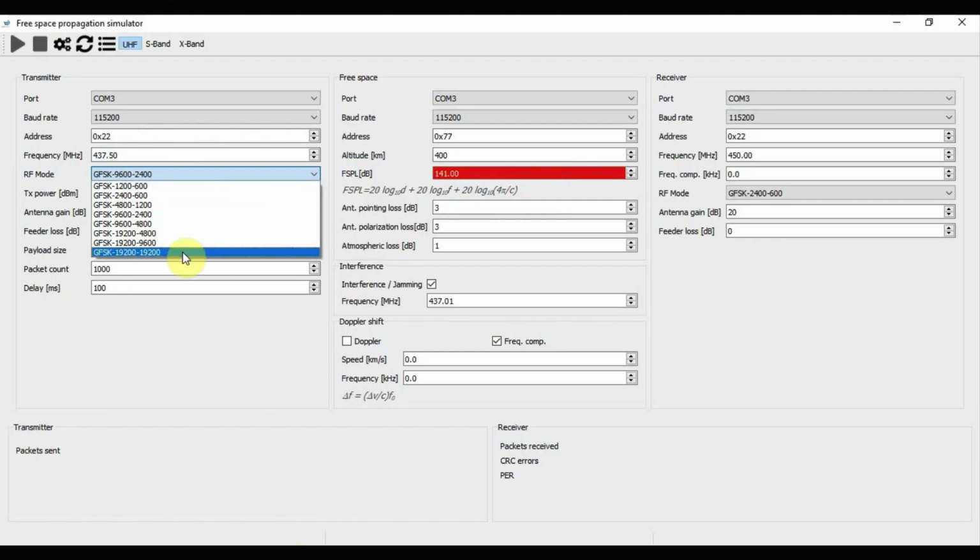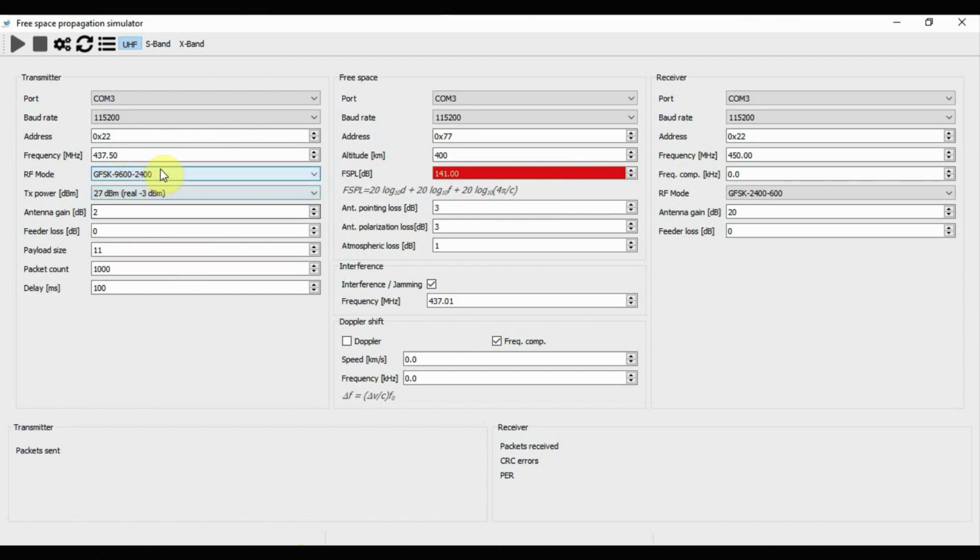You can see several options in this menu here. All of them are GFSK, so the same type of modulation, frequency shift keying, but they have different numbers. The first number tells you the baud rate, the symbol rate at which you're transmitting, and the second number tells you the frequency deviation. So for example, 2400 means that you have 2.4 kilohertz of difference, this delta, which you add or remove from the carrier frequency.